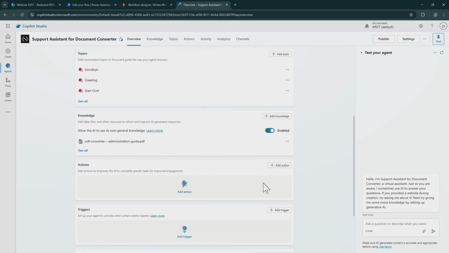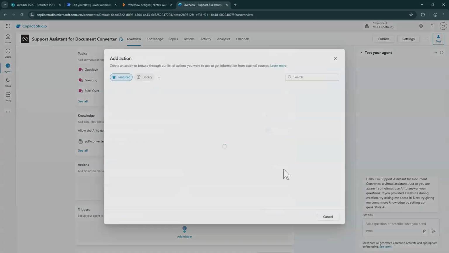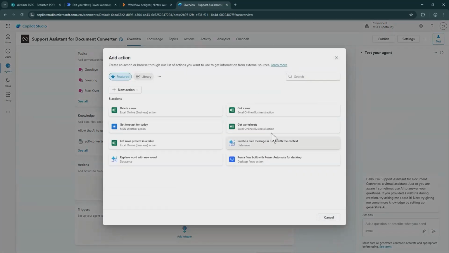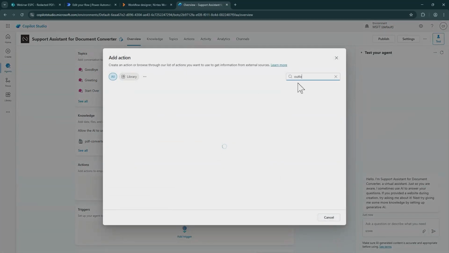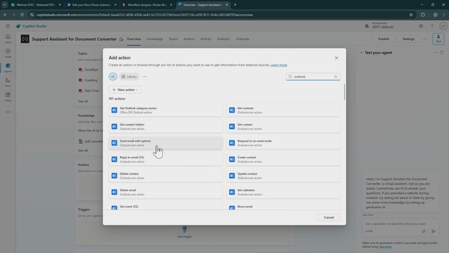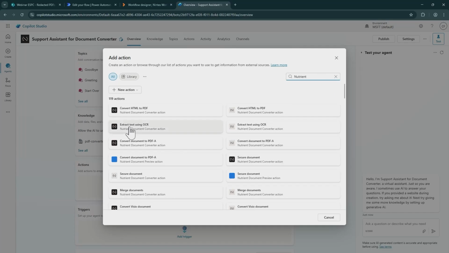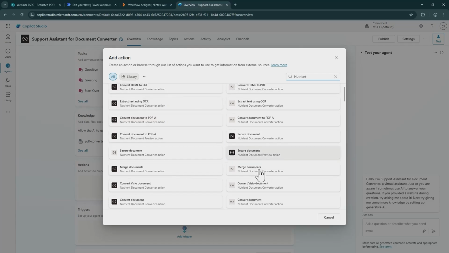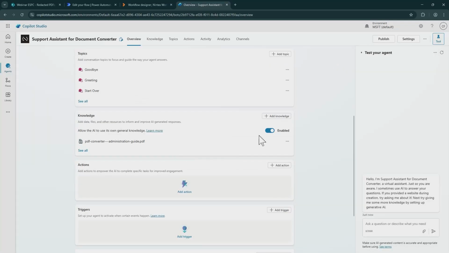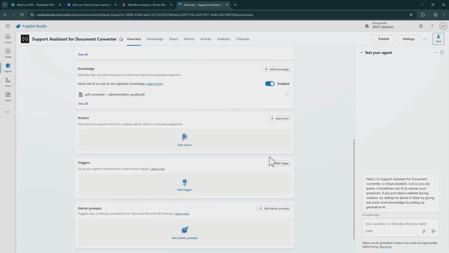A few notable things out here. If you want to add email support to the agent, you can add an action such as Outlook. You can search for the connector, Outlook, and you can send an email with instructions as well. If you want to work with document processing, you can use the nutrient actions and also add them. For example, if you want to extract text or create a document from HTML and then convert it into a PDF, you can go ahead and do that as well out here. There are a number of things that you can do with actions.